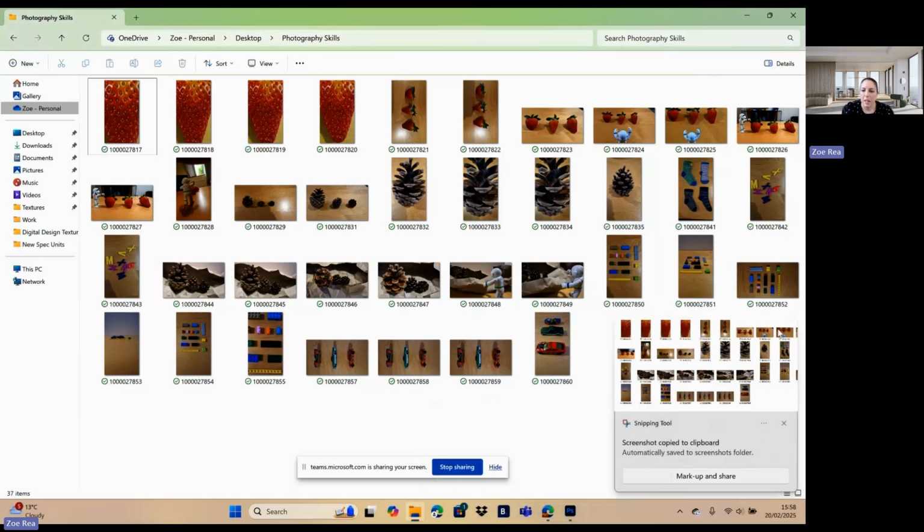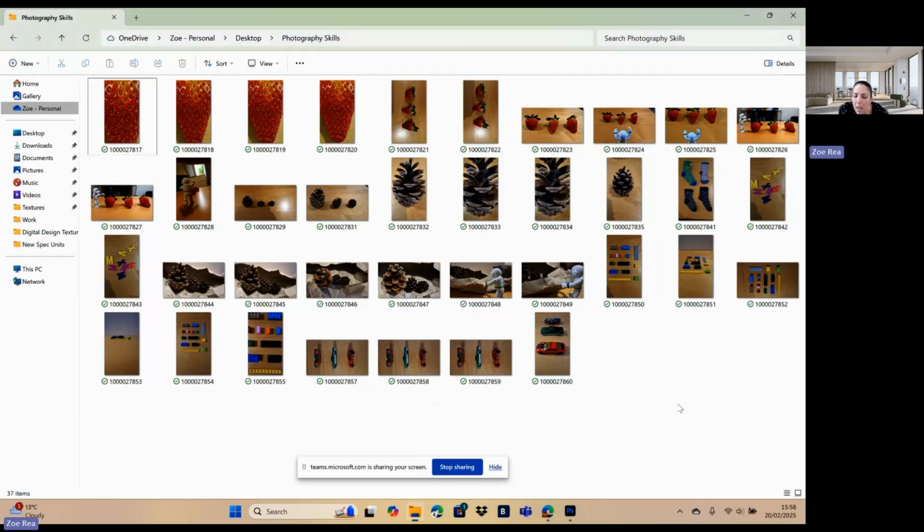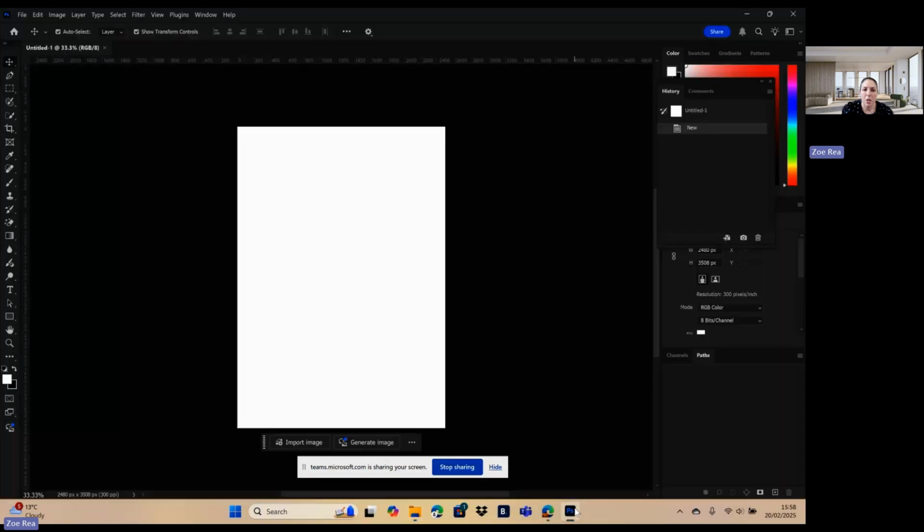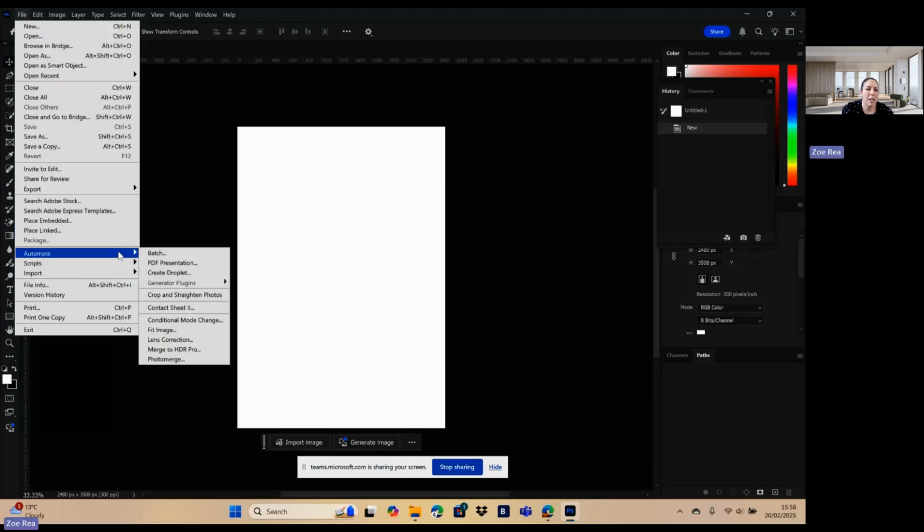And then let me get rid of that, it's in my way. Another way to do a contact sheet in Photoshop, I've got Photoshop open, is to go to File, Automate, Contact Sheet 2.